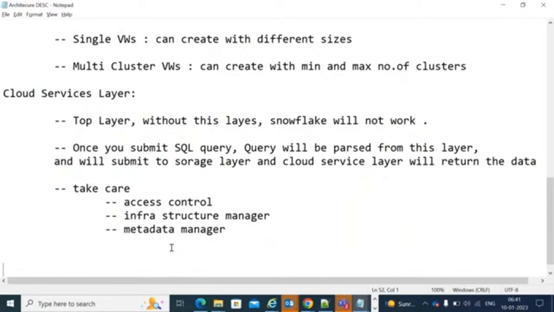Layer. There you will have the cache. Cache is nothing but one of the memories. If the cache already has the data for your query in the virtual compute layer, then it will return the data from the cache itself. If the cache is not available in the virtual compute warehouse layer, then the request will go to your storage layer, where the data is stored in Snowflake.